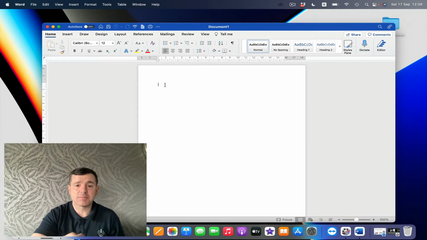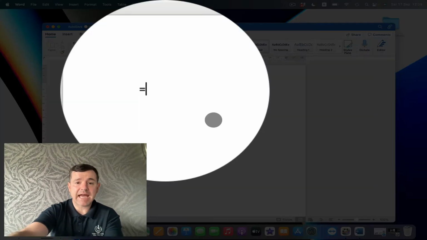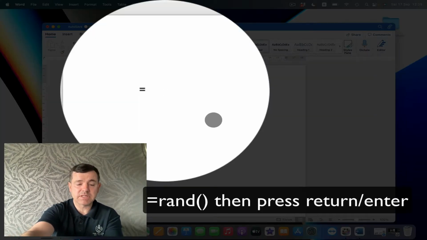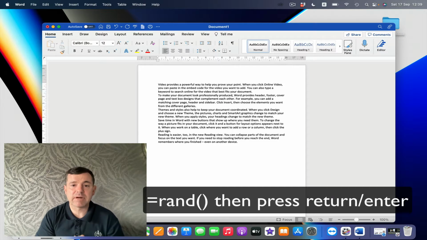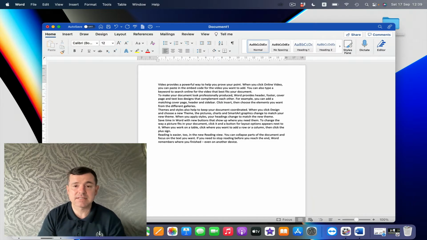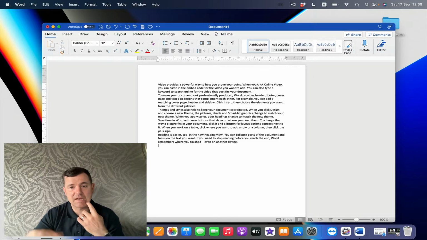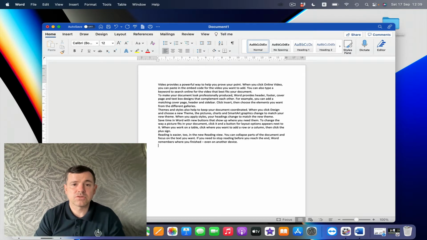Okay, so we're going to open up Microsoft Word. We have a blank document first of all. I'm going to put in a bit of text, and anyone that has seen any of my videos in the past will know we just put in the equals rand, open brackets and close the brackets, and it gives us this wee bit of random text. It's telling us here video provides a helpful way. I just use this for getting sample text on the screen. I don't tend to like students typing it out.